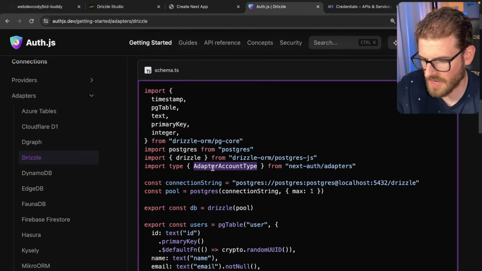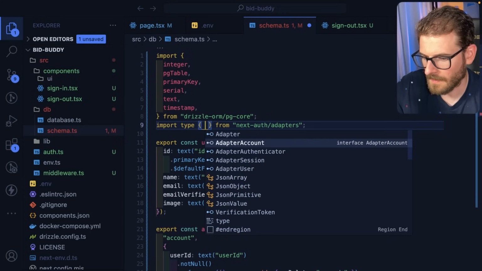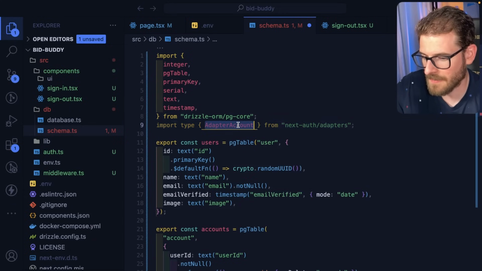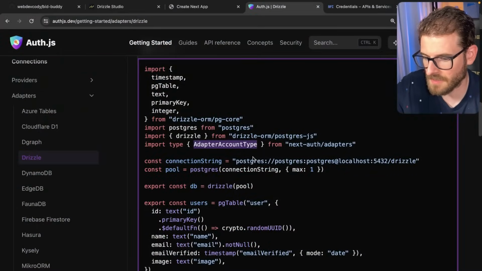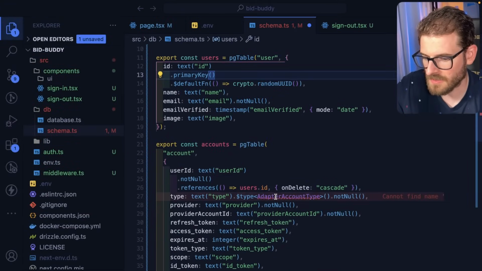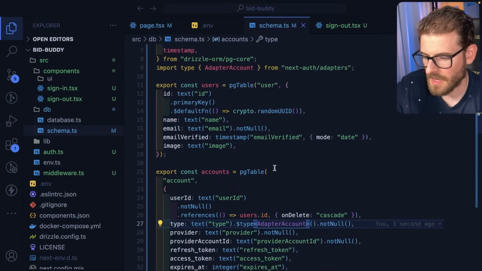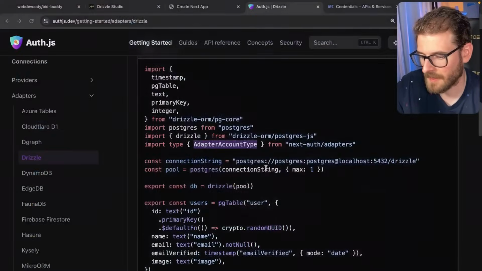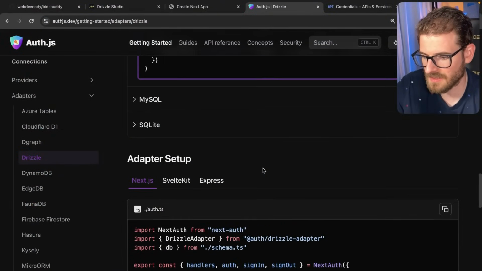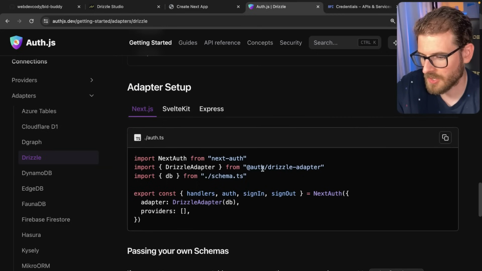Adapter account type. I guess it's just called adapter account. So these docs probably need to be updated. And then we can use that type over here. And hopefully this works.